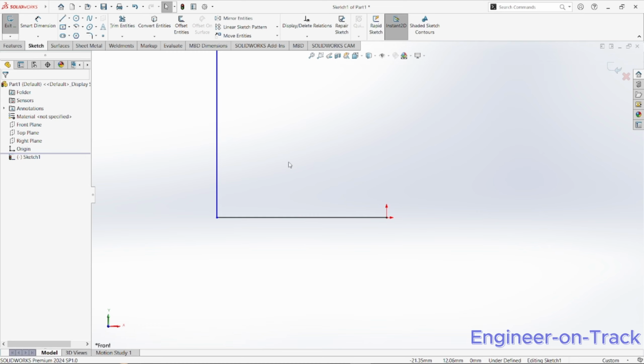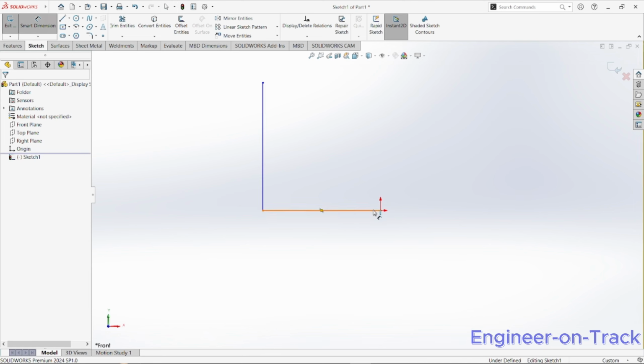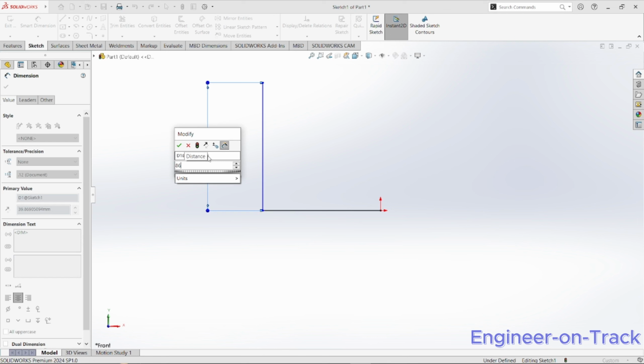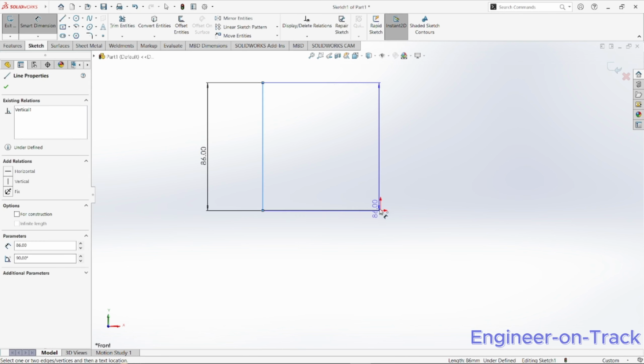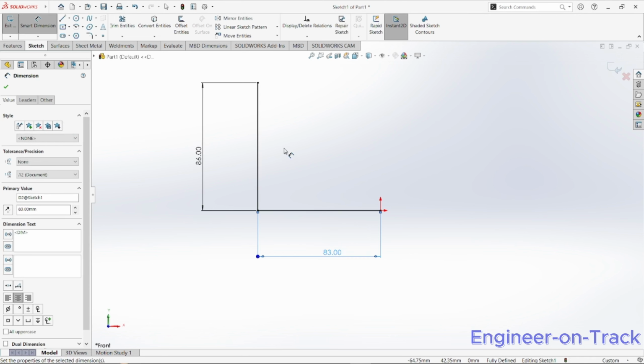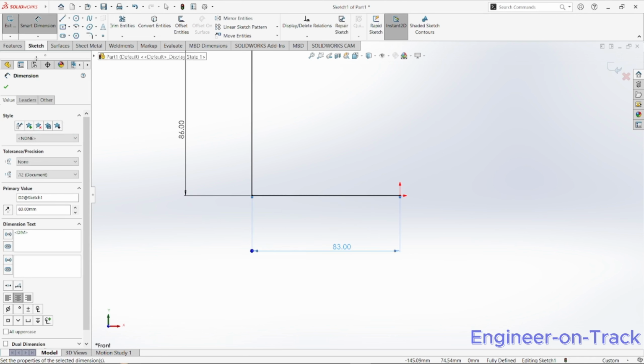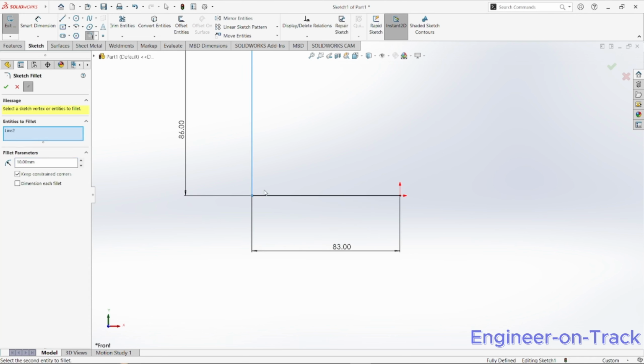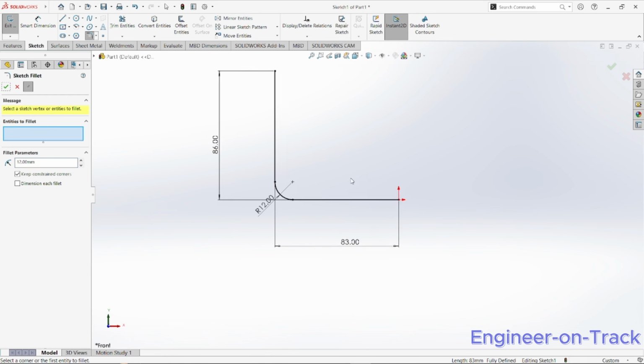Okay, so let's see what we have there. So we are going to put our dimensions. First, we are going to put a vertical line, then we put on our horizontal line. Dimension is 83. Okay, let's put that in. Then let's sketch a fillet and input our dimension for the fillet. It is a radius of 12.